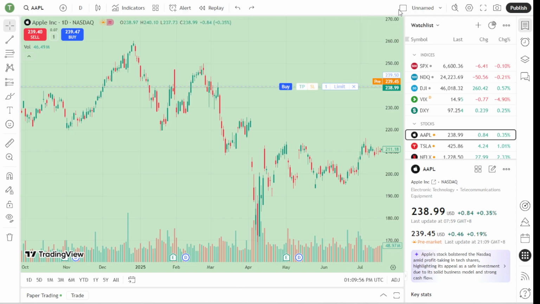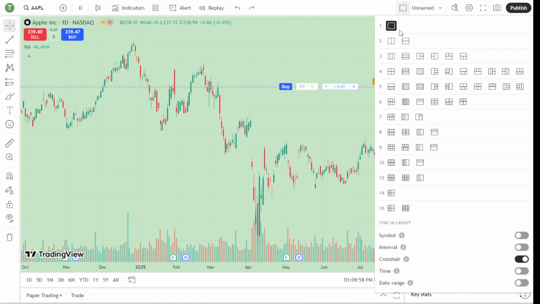Upon clicking, a drop-down menu will appear right in front of you. This menu is your window to various preset layouts, each offering different configurations with varying numbers of charts. Take a moment here to think about what you need. Are you looking to track multiple stocks simultaneously, or perhaps you'd like to compare different timeframes of a single asset? After considering your objectives, go ahead and click on the layout that serves your purpose best.